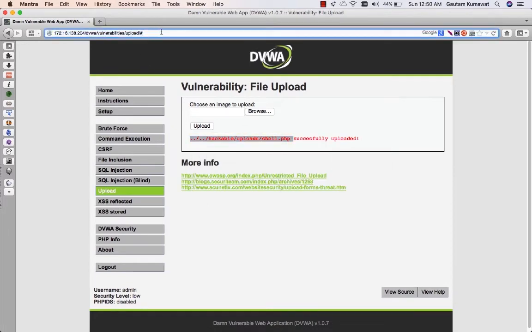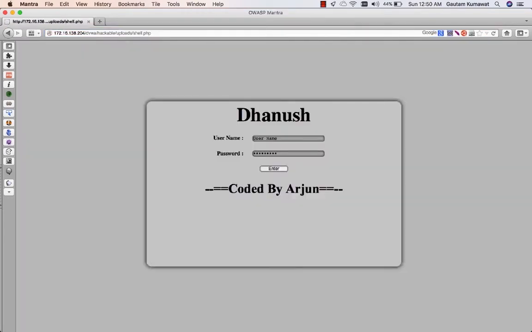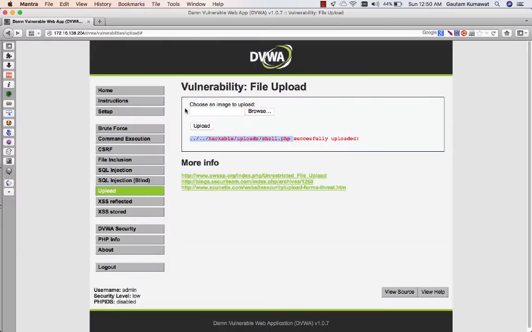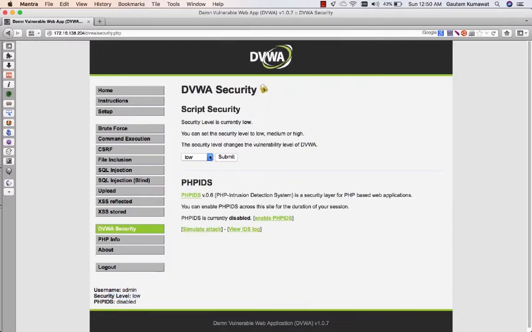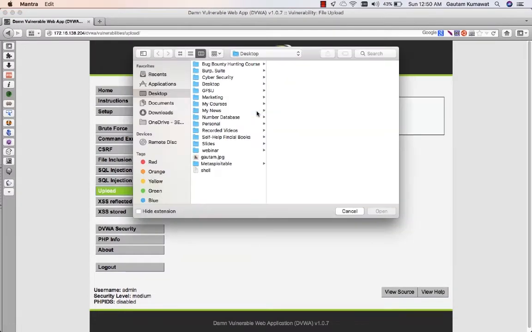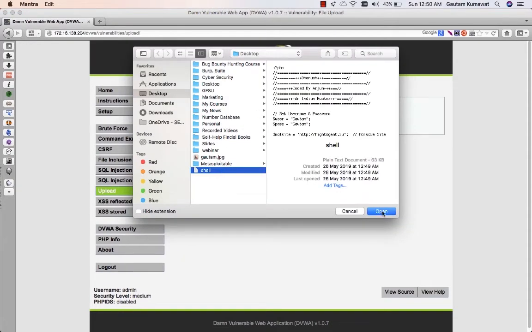I will copy this path and check where my shell is really located. I will go here and paste it. You can see this is asking for the username and password, but right now I want to go with medium level security, because right now the security is low. So I will change the security to medium, and now your target site is medium vulnerable to file upload. I will try it out. Let's see if you can upload the shell.php here.